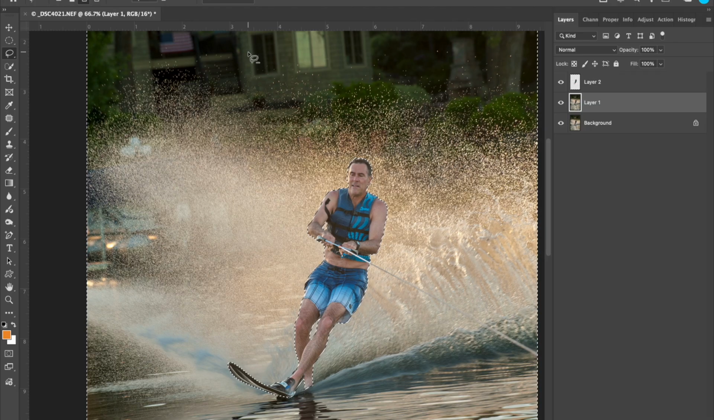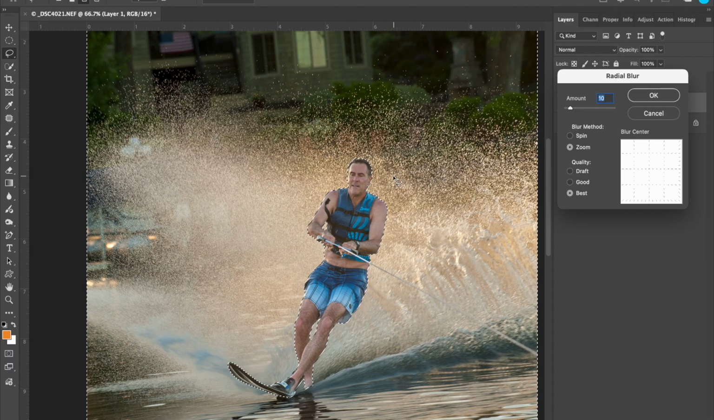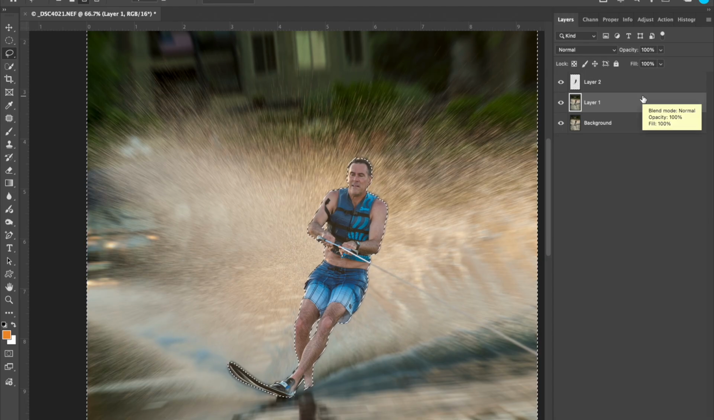So what I'm going to do here is go under my filter menu, under blur, and choose radial blur. And I'm going to give it a lot of blur, way too much, 10. And click OK, that'll be just perfect. There we go. Now we can see that that did a pretty darn good job.